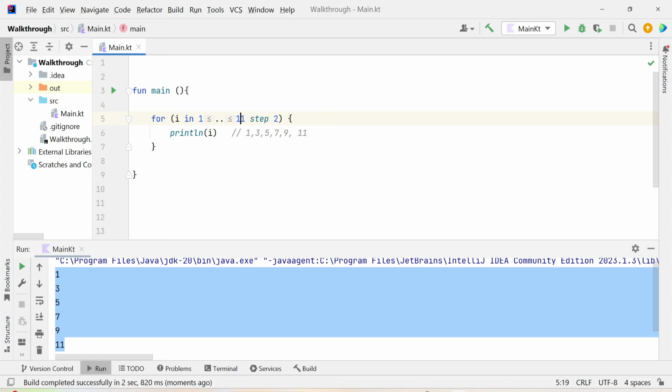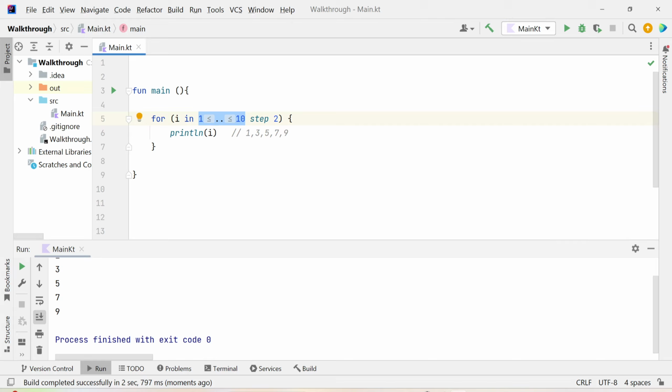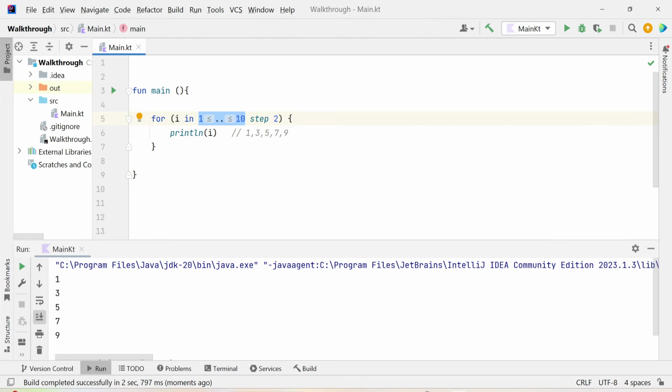Okay, but here if we give 10, then 9 comes, right? After 9, what is the value? 11, but 11 is not in this range 1 to 10, so that's why 11 is not getting printed if we give 10 here. Okay, so the last value should come inside this range, then only it will be printed. So see, 1 3 5 7 9, up to 9 it is getting printed. So this is the third type of for statement.